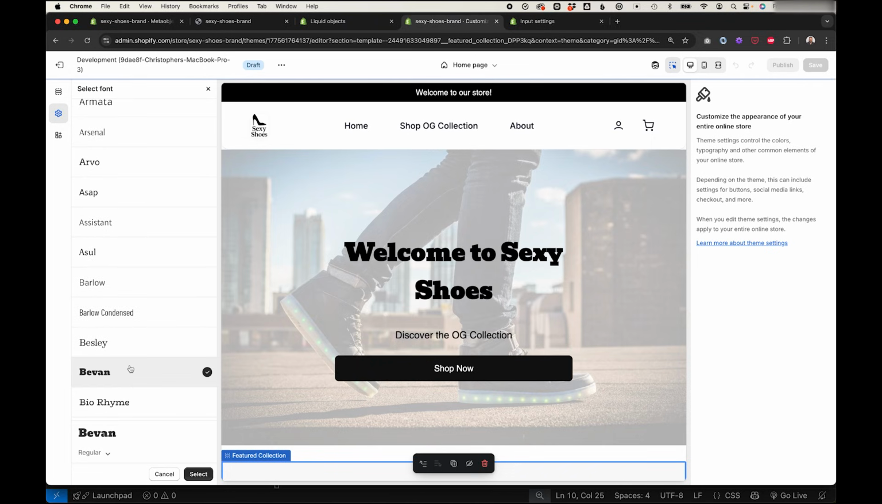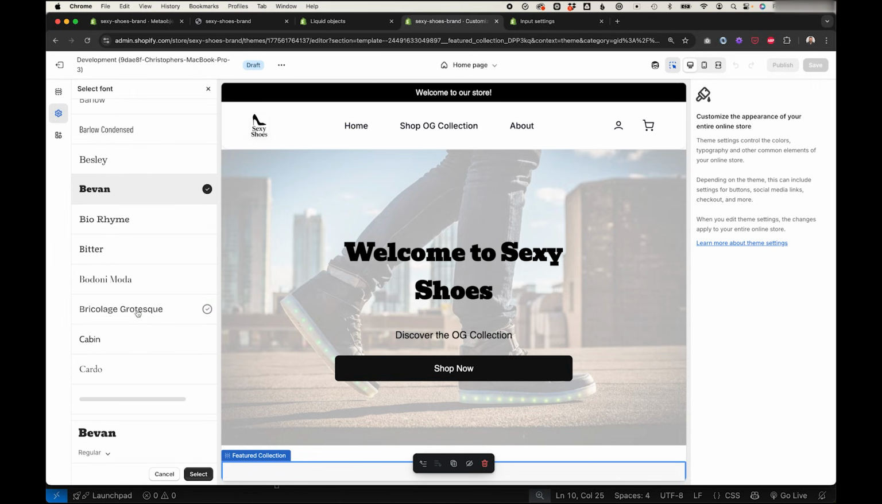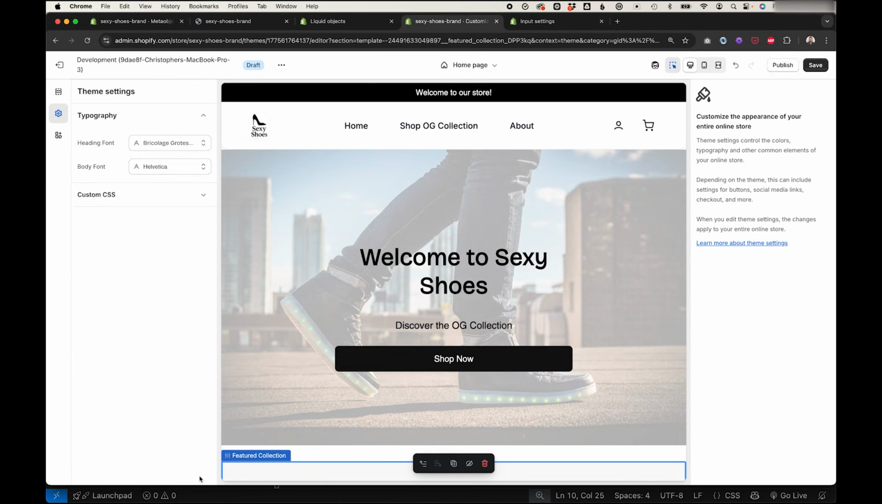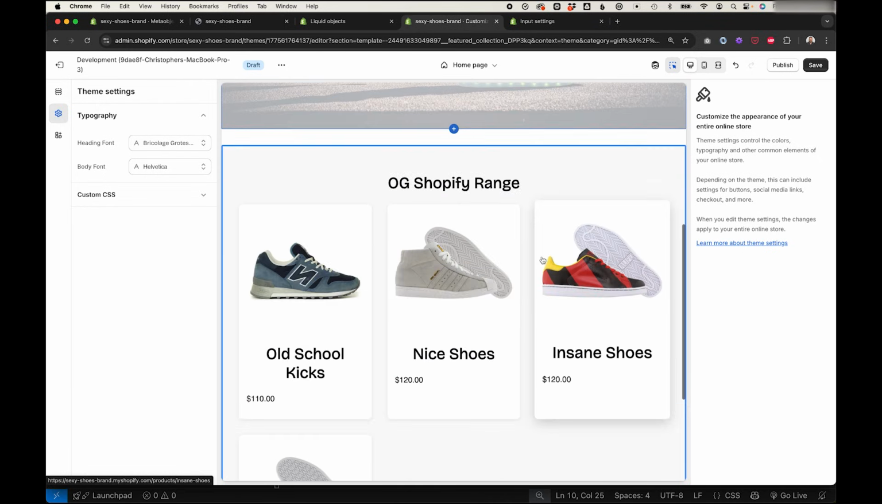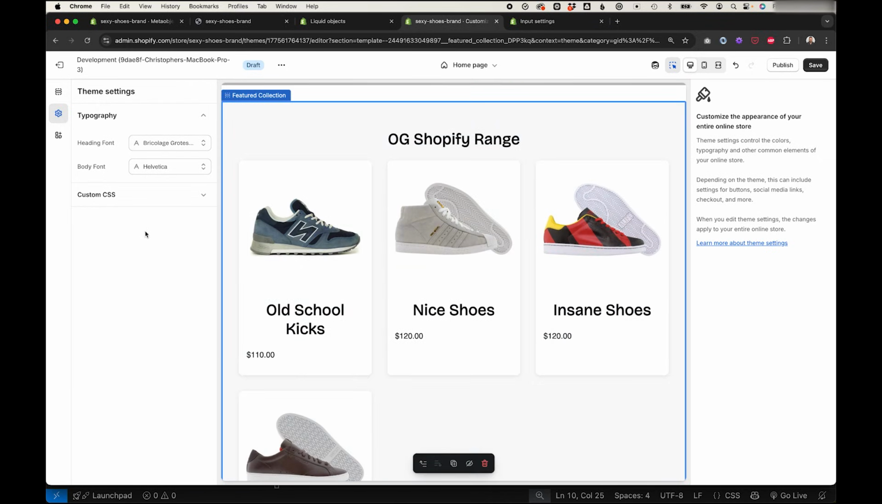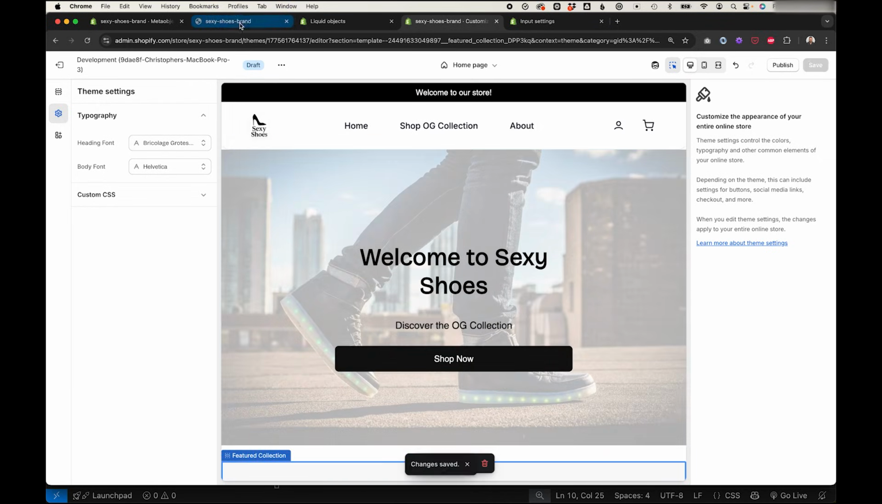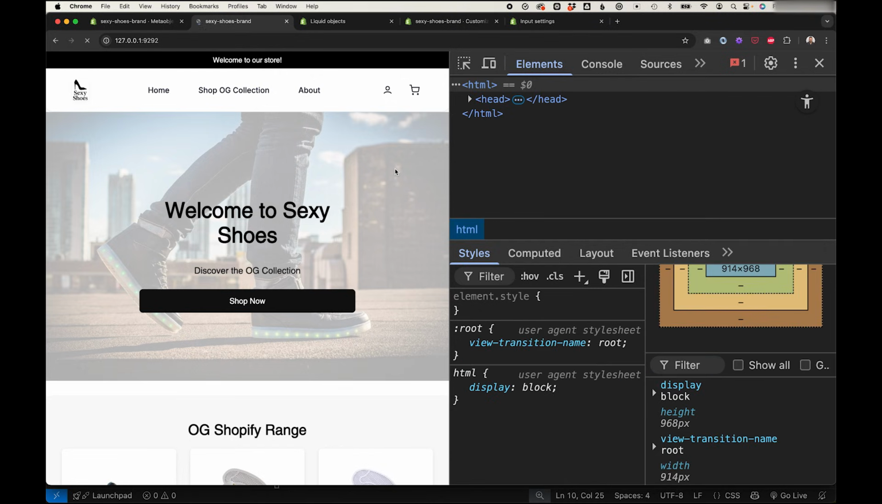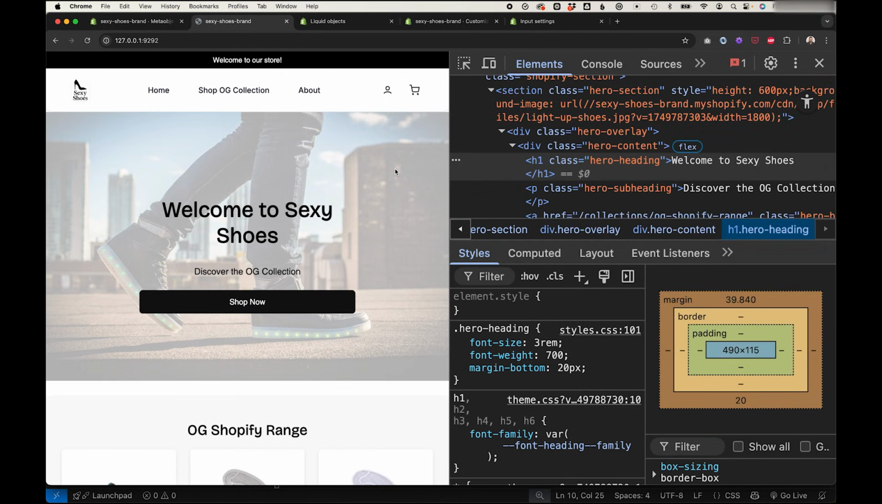Okay, so let's try and choose something that's actually good. Actually, it looks all right. I actually like this one. This one looks okay, and Helvetica for the body font. That's cool with me. Yeah, let's just save that. Refresh over here, and that's looking pretty good.